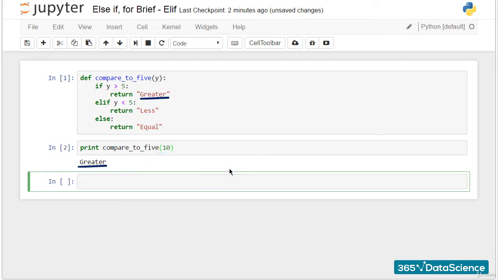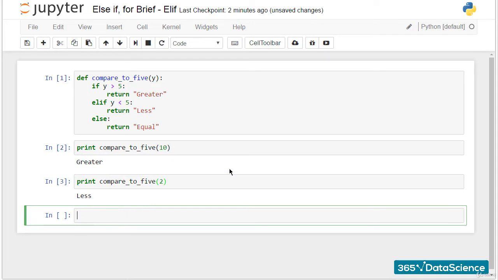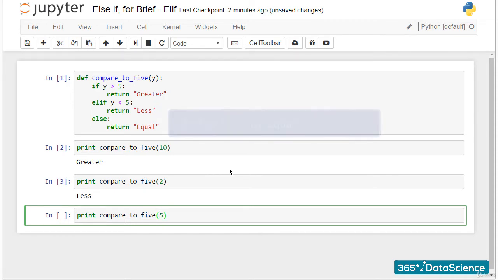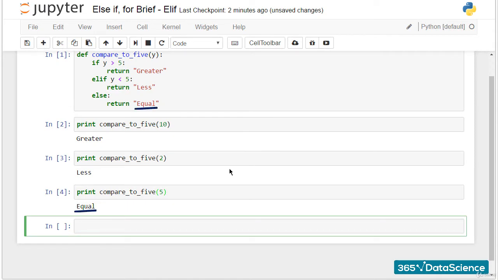Okay, perfect. What if we carry out this operation for the number 2? The machine tells us that 2 is less than 5, and that's what we expected. To obtain the third outcome, we must compare the number 5 with a number that is not greater or smaller than 5. This will happen only if the argument of the function is 5, right? Shall we try this one? Great! We obtained equal as expected.